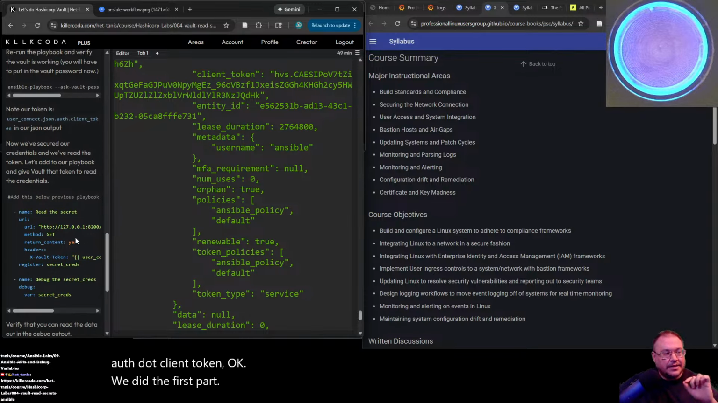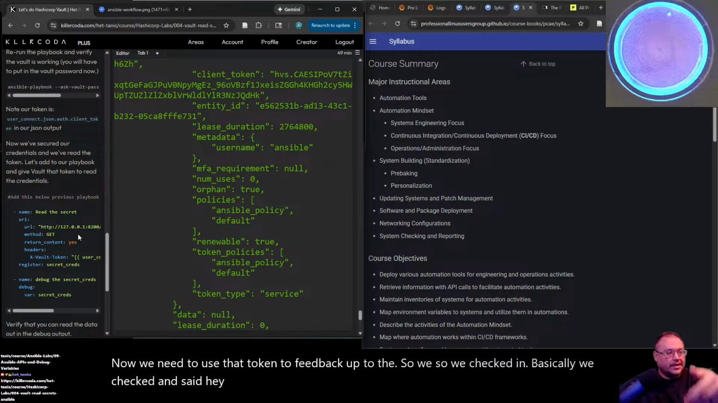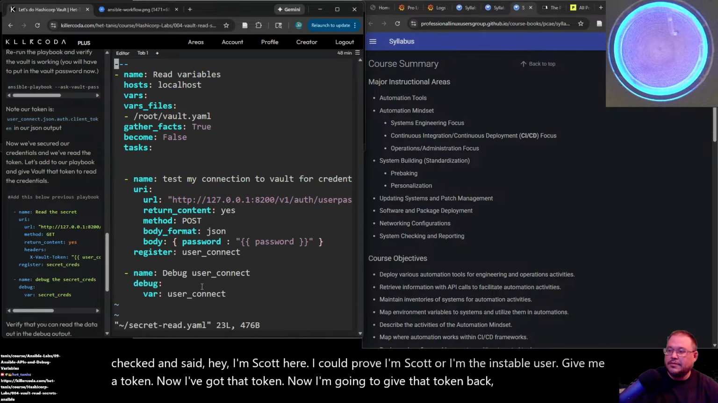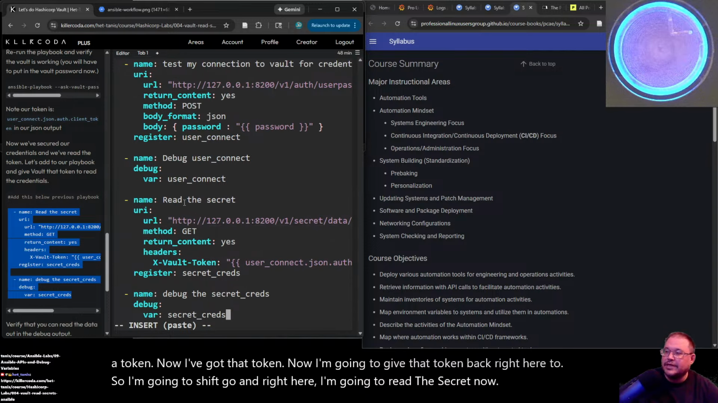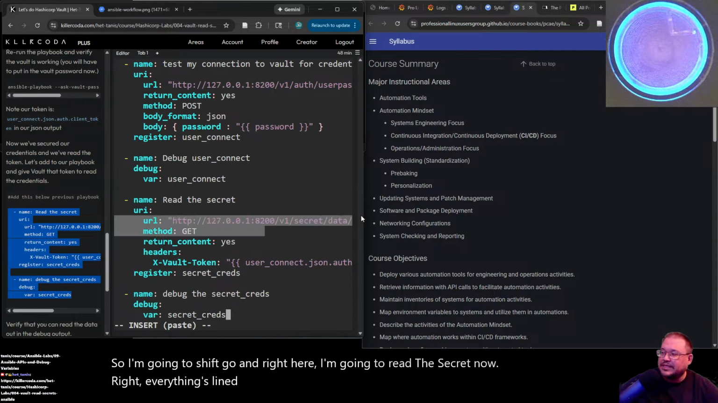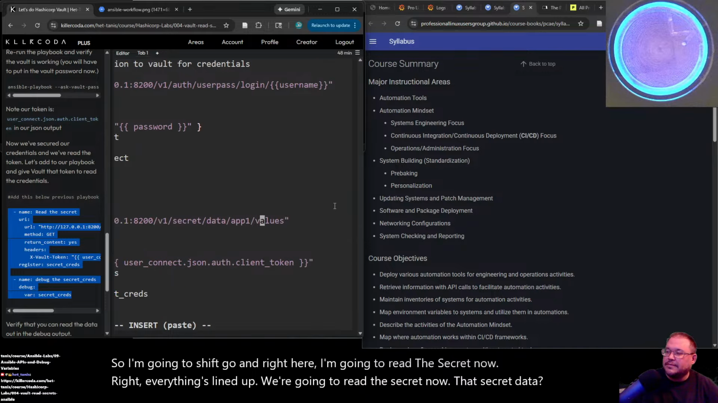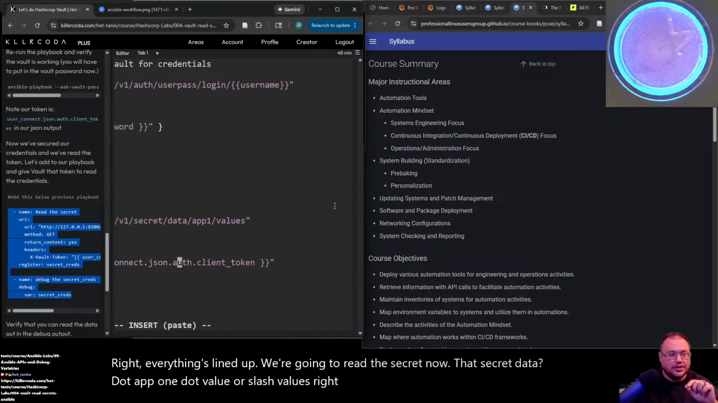We did the first part. Now we need to use that token to feed back up. Basically, we checked in and said, hey, I'm Scott. Here I can prove I'm Scott, or I'm the Ansible user. Give me a token. Now I've got that token. Now I'm going to give that token back right here. So I'm going to Shift G O, and right here I'm going to read the secret now. Right, everything's lined up. We're going to read the secret now. That secret data is app1.value or /values, right? So we're going to go read that.